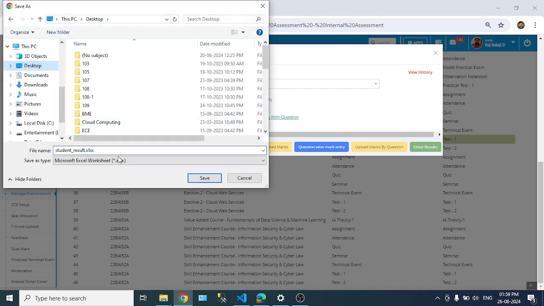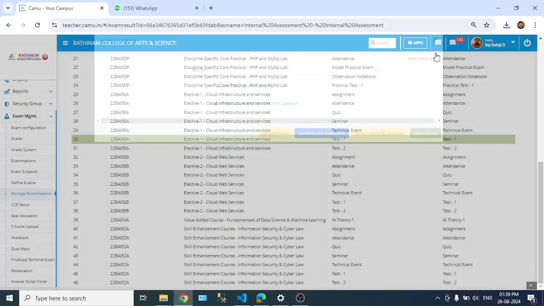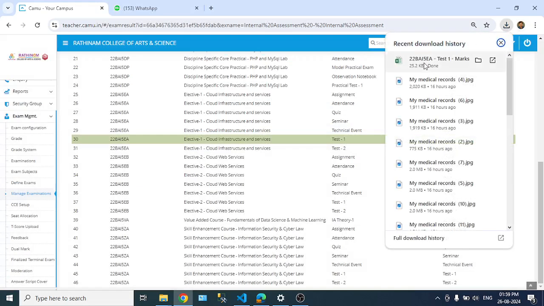I am going to desktop and save that file with my subject code, 22 DI5 EA. That is my subject code, and I'm going to change the name. Test 1 marks. This is my file. Now you can open that file.